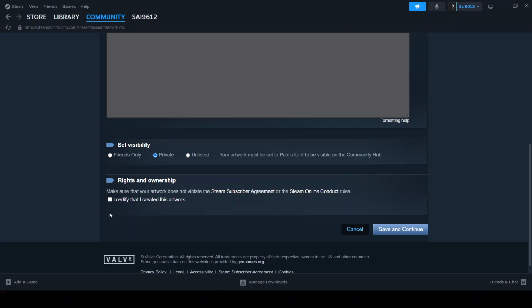Before publishing, check the certification box. This confirms you own the rights to the image or have permission to use it, and that it follows Steam's community guidelines. It's an important step to protect your account and keep the community safe.